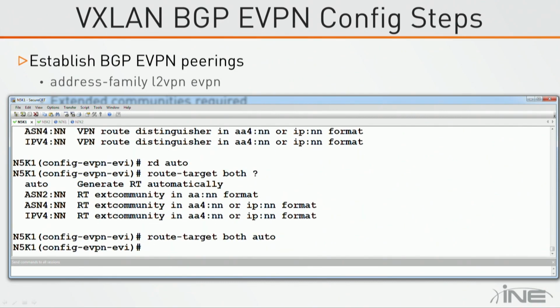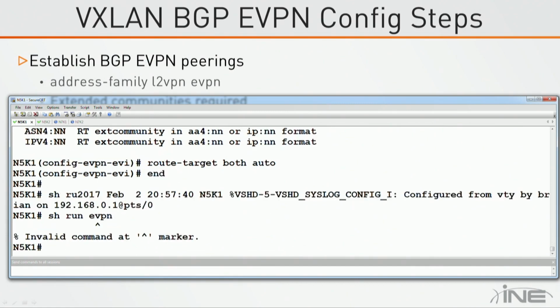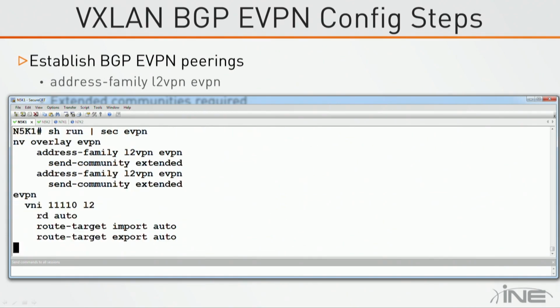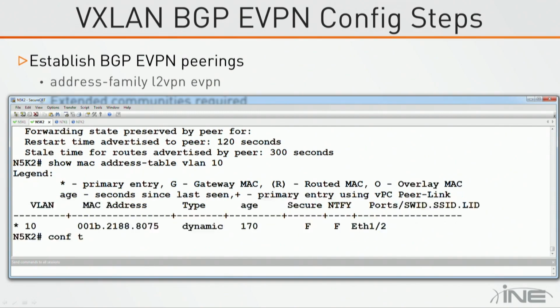Okay, import and export policy. If we look at the show run EVPN, show run section EVPN, pretty plug and play. Okay, what it's going to do here, we'll see, is going to generate the route distinguisher and the route targets based on the BGP AS number plus the VNI number, because the VNI number is already globally unique.